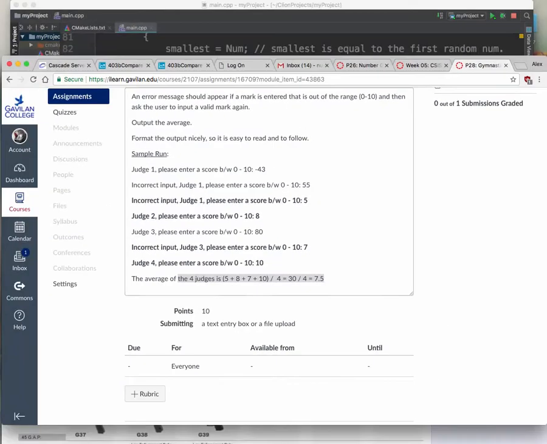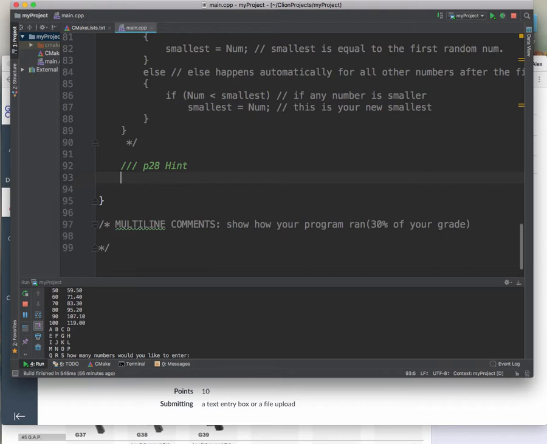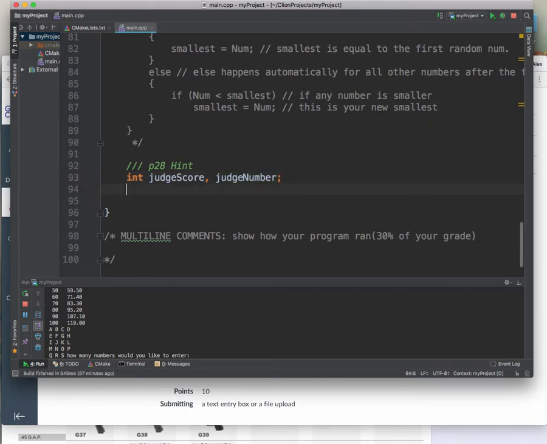So this is P28 hint. Okay. So what I'm going to do is I'm just going to have an int judge score. That's it, right? And then maybe I'll say judge number, and I think that'll do. Okay, so then I'm going to make judge number equal to 1.